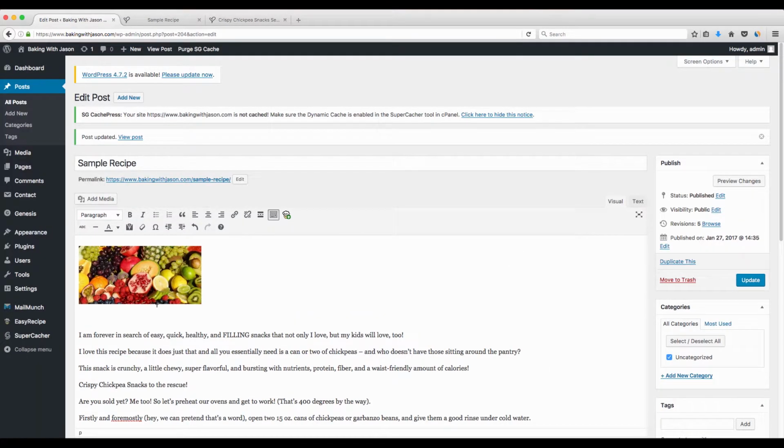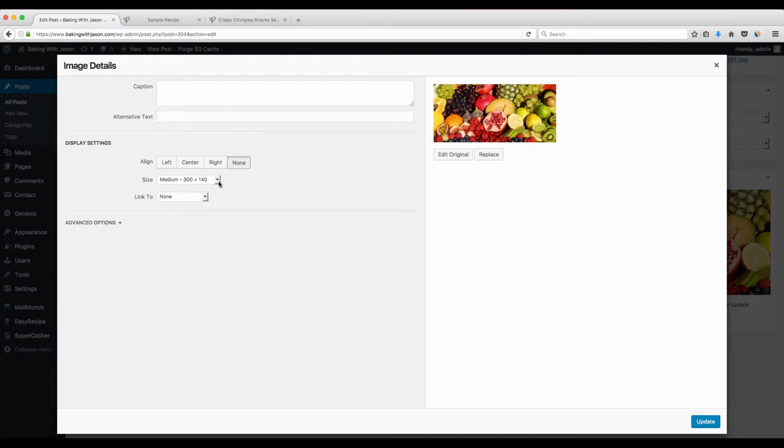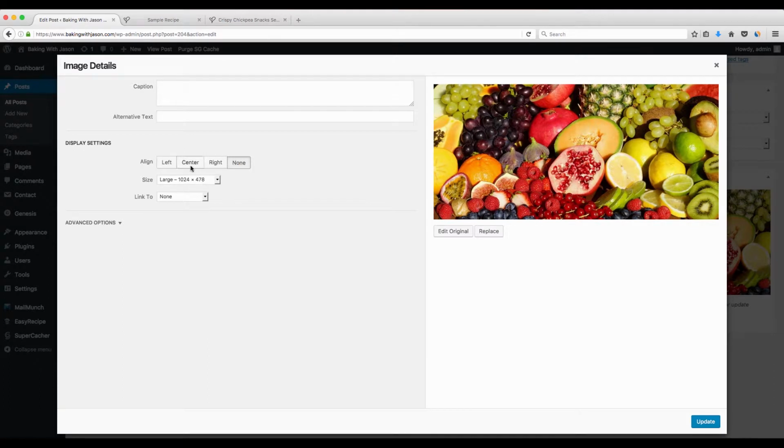Now, as you can see here, it didn't put the full size of the image in. What you're going to have to do is click the image, then click this edit button. And then here you can select the size that you want. So I'm going to just select large, 1024 by 478. That is just the pixel size. On websites, we use pixels to define how big this is. We'll talk about that at some point later on. Don't worry about it right now.